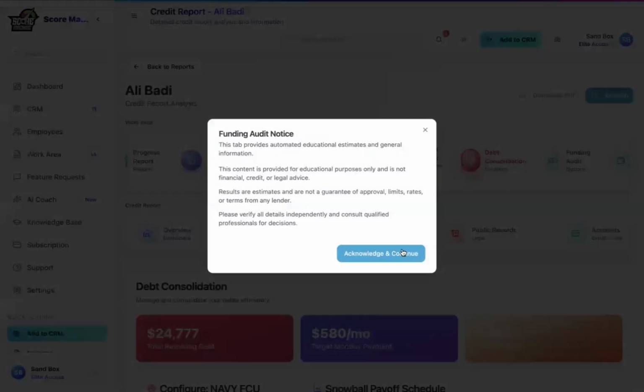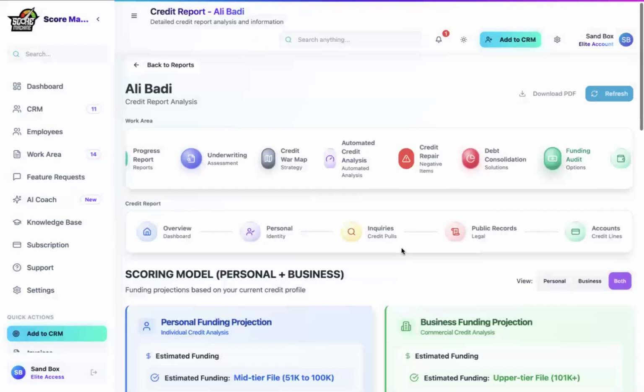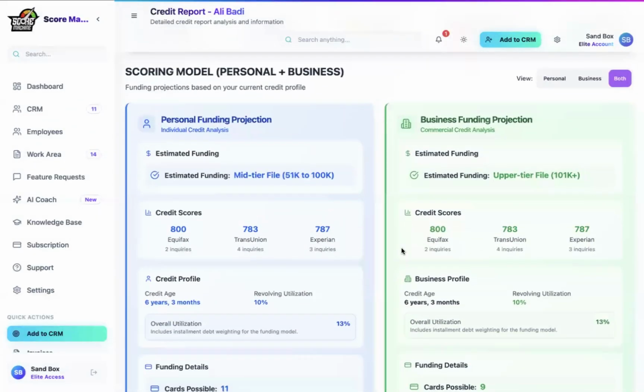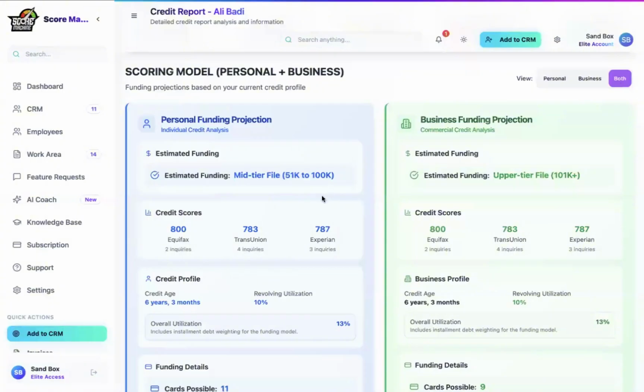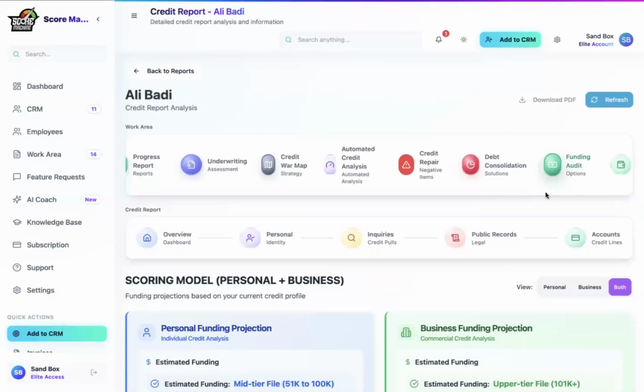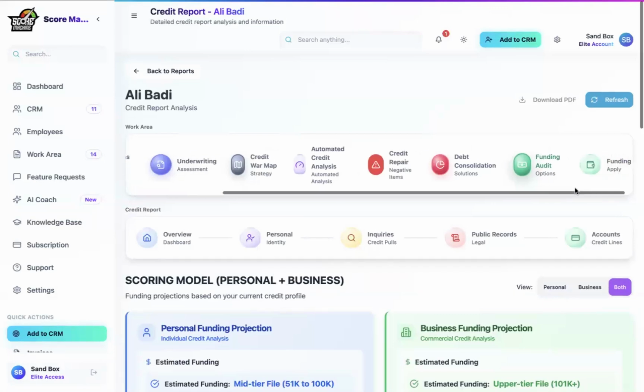Click on our funding audit. We're going to agree to the terms here. This is pretty much providing you with a projection of how much you can get funded on your personal side or the business side. Now, please understand with your business, if you get approved through any business, you will be utilizing your own personal credit. Okay. You'll be PGing. But you do have the option to only see personal, only see business, or continue to have both options there. Again, this is a projection of how much you can get funded on the personal or business side.